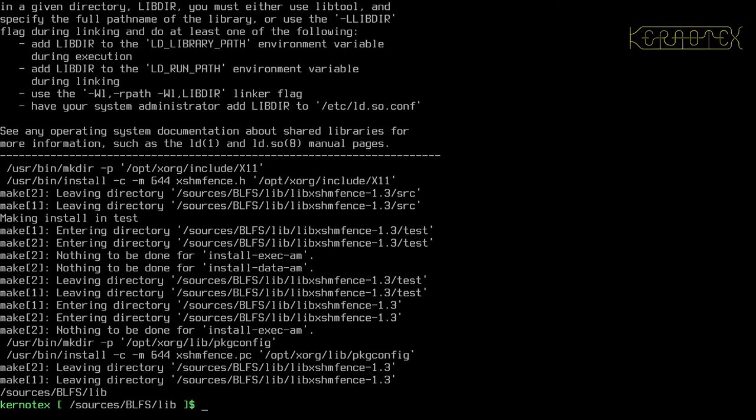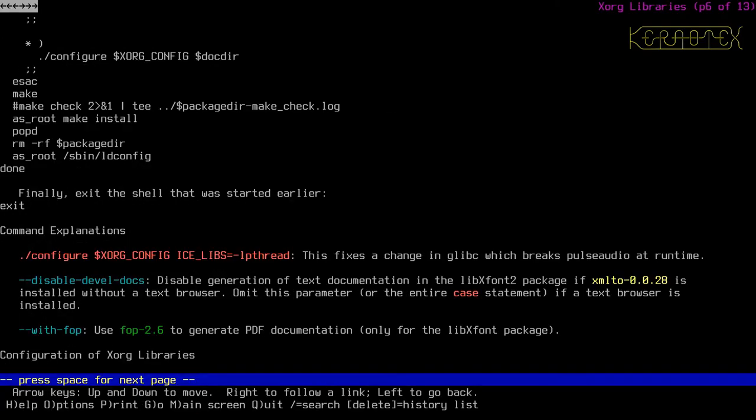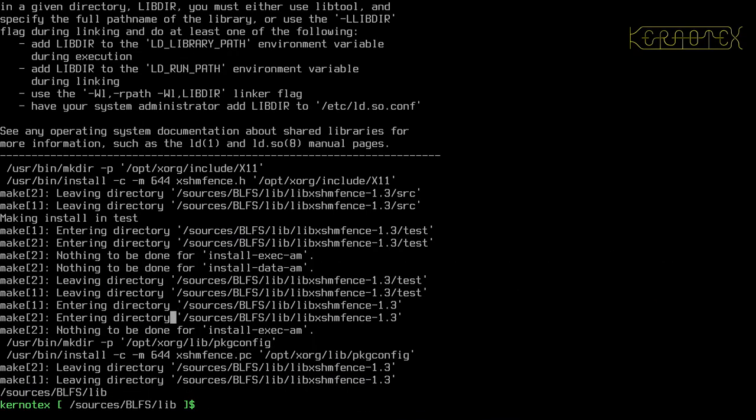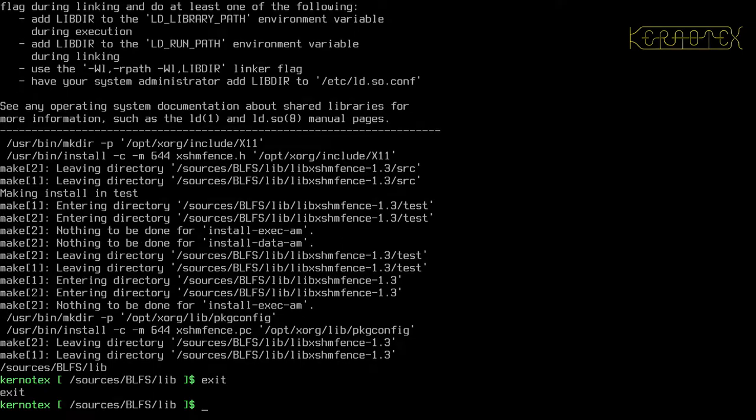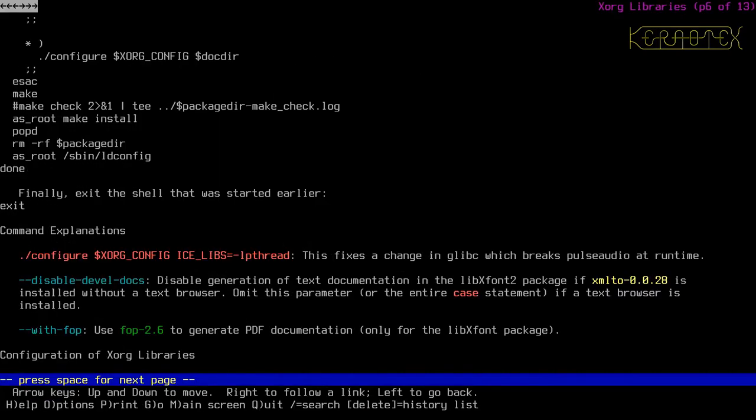Okay, so that has finished. Doesn't look like there's any errors. And the only way we can be sure is to type exit to exit that subshell that had the option to quit on an error. And now if this logs us out, then we had an error. If it doesn't, then we didn't have an error. You can see there's nothing changed. So we definitely did not have an error. I would have expected the error to be on the screen anyway. So that was all good.